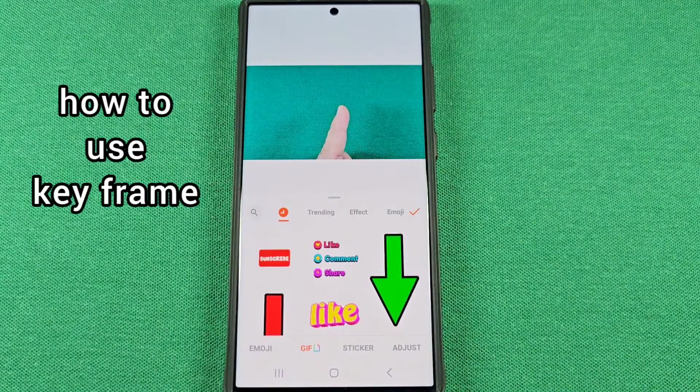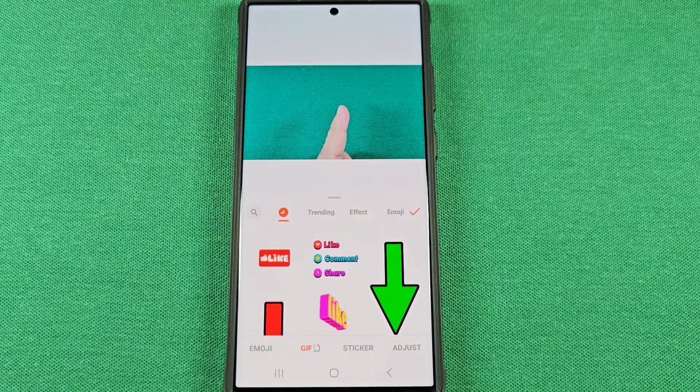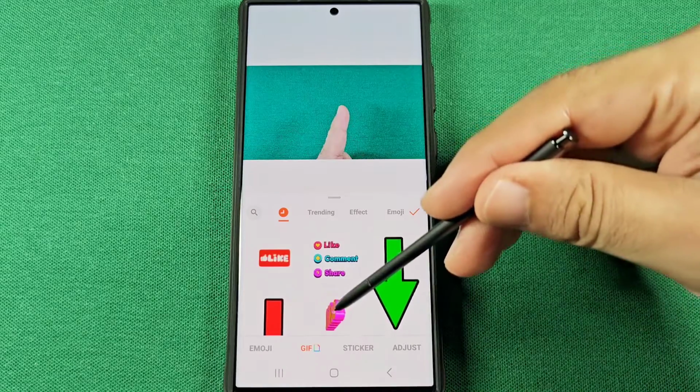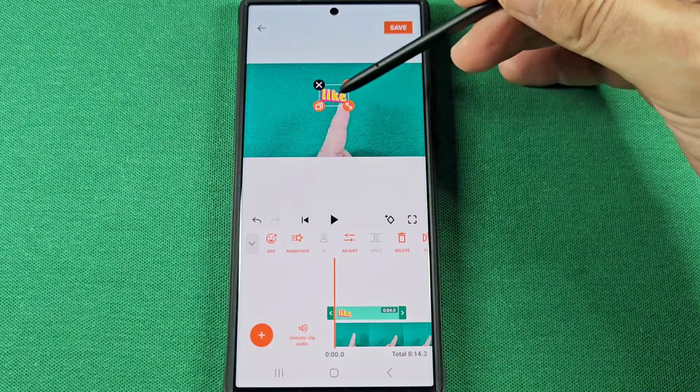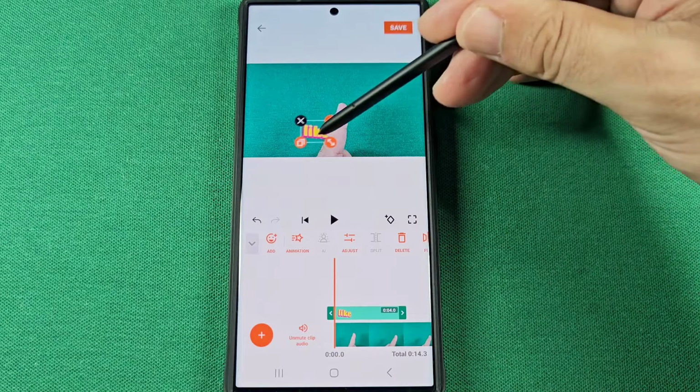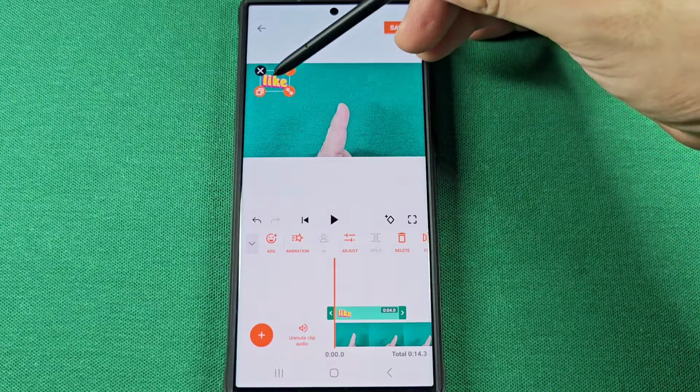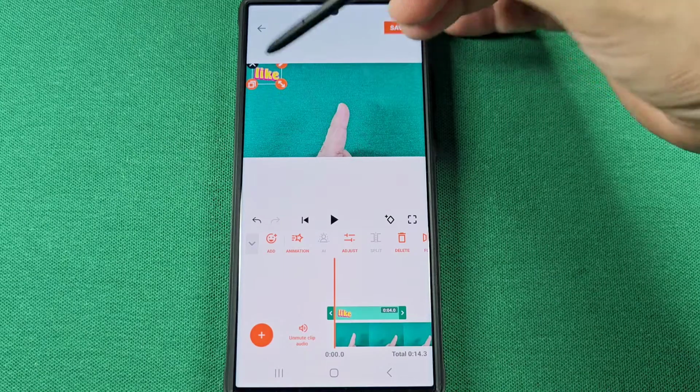Now I want to show you how to use the keyframe tool, and this is going to be applicable to inserted stickers, photos, and also inserted videos. So this method can be used for all 3 of them. So I'll be using a sticker as a way to show you how this works. And the first thing you want to do, other than adjusting the size of it and whatnot, is place it to the starting point of the video of where you want this to start moving.